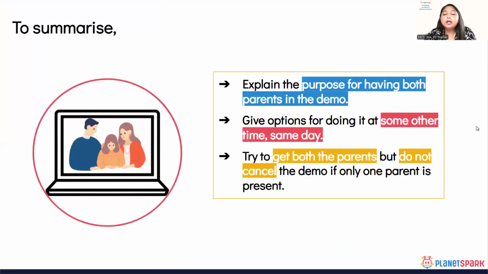And to summarize this, I have already shown you. Always explain the purpose for having both the parents in the class. Give them options for doing it at some other time, the same day, or maybe if possible the next day. Try to get both the parents, but don't cancel the demo just because one parent is present. If one parent is present, you can continue with the session.